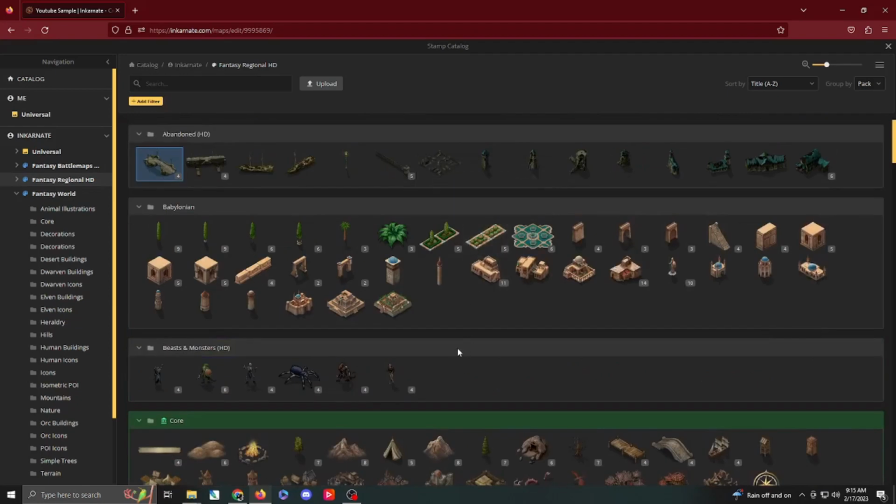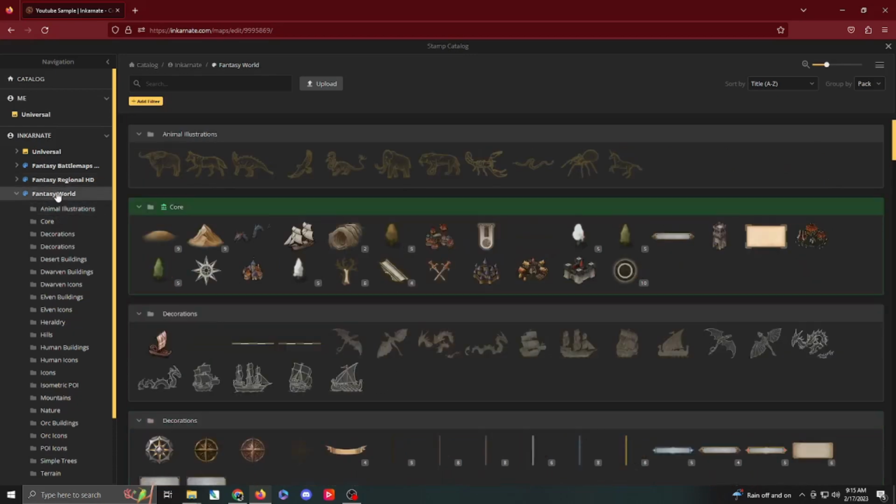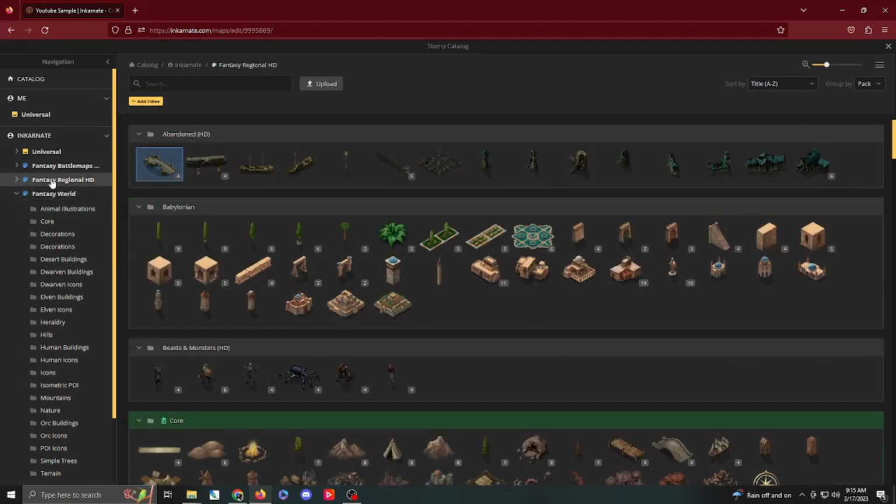I like to mix and match mine depending on what I'm feeling on that given day. You may find that some things just sort of match, or some things they don't offer enough options in, let's say, Fantasy World, and so Fantasy Regional may have a better option for you, okay? So don't hesitate to mix and match.